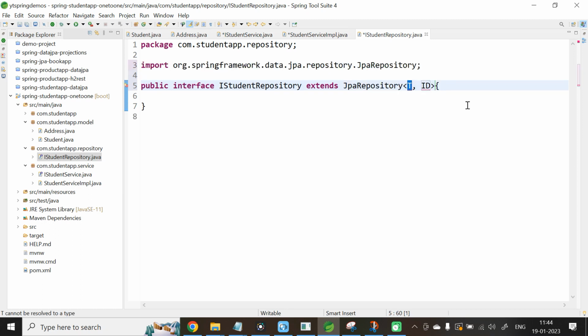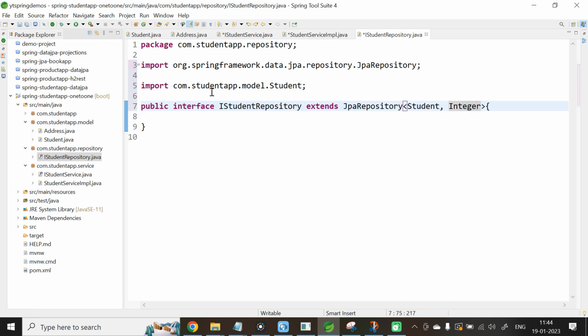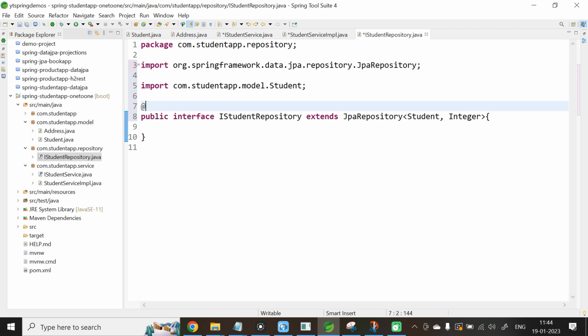The first parameter represents the domain model. In our case, it is Student. The second parameter represents the data type of the primary key. In our case, it is Integer. Import Student, and also annotate this class with @Repository.